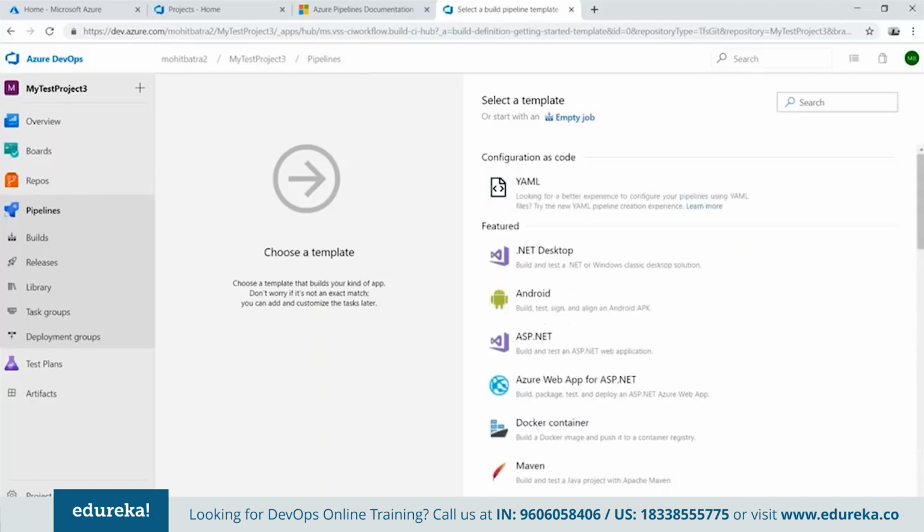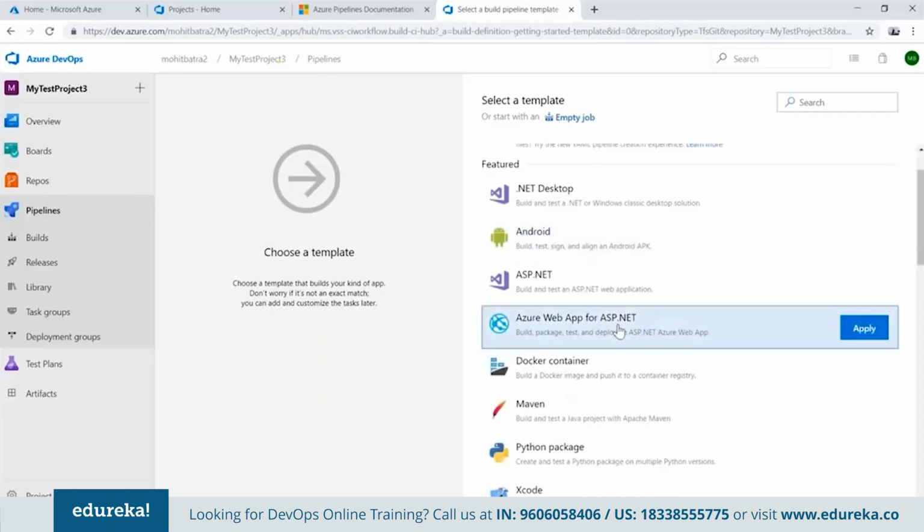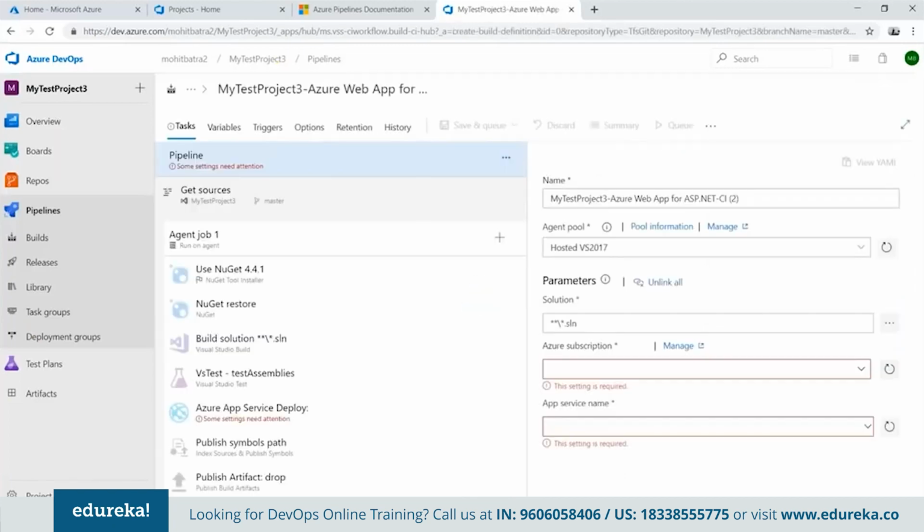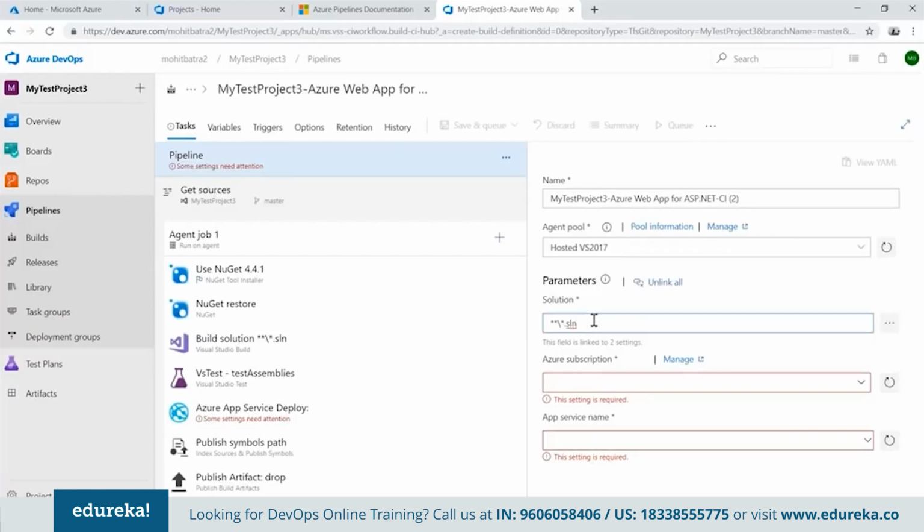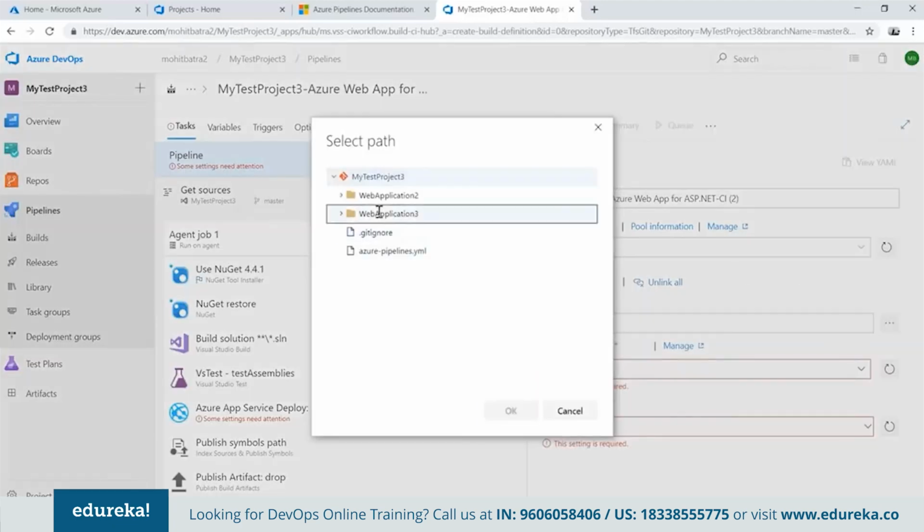Okay, so what I'm going to do right now is select a service in Azure. Basically, I want to deploy in this particular service called Azure Web Apps. And that is why I'm going to select this one to build my code. Now, if I have to build my code, what do I need to provide? I need to provide where is my solution.